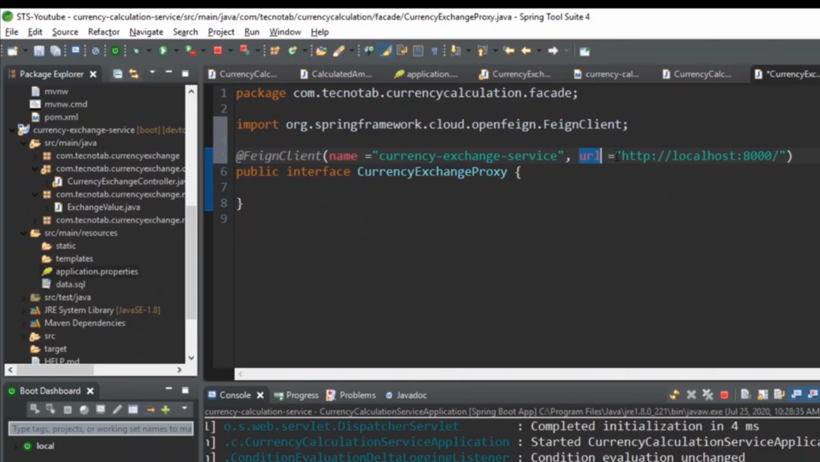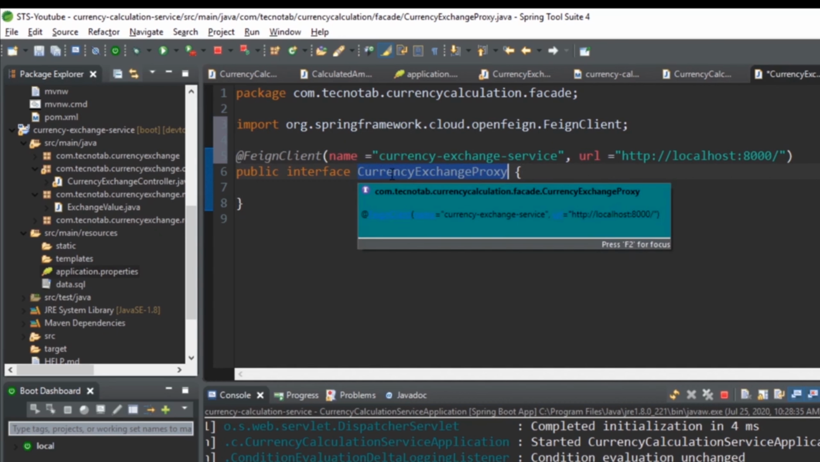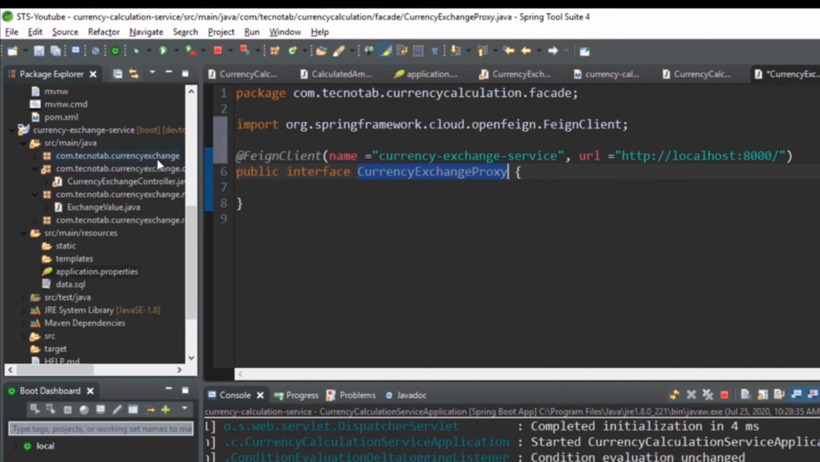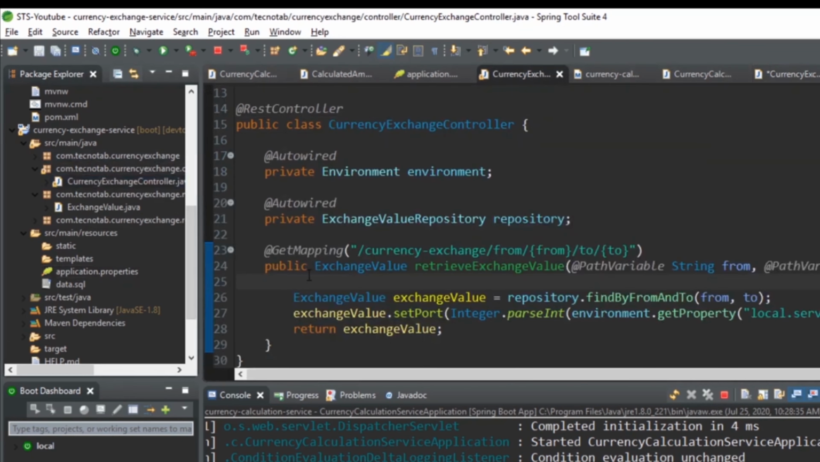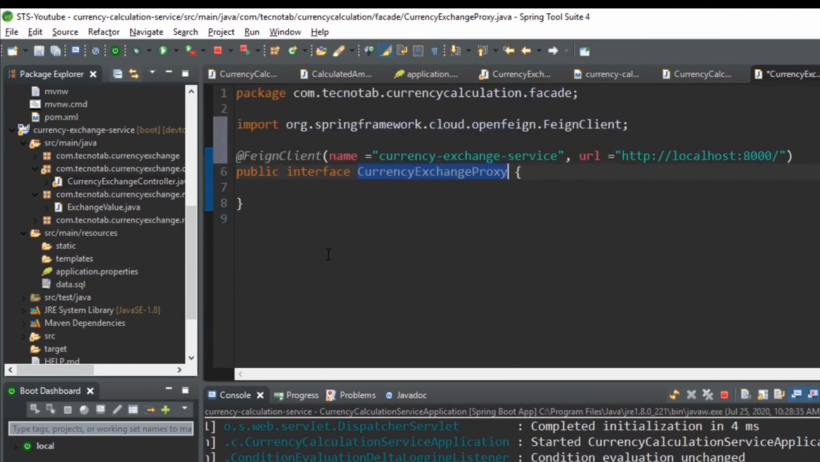So the URL where it is hosted is localhost 8000. Now one more change that we have to make is we have to define a method in the currency exchange proxy, and this method will be coming from your currency exchange controller. Let me go to currency exchange controller, and I will copy the method name only, and I will keep it in here.